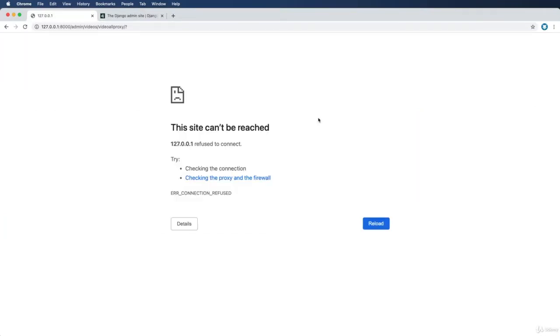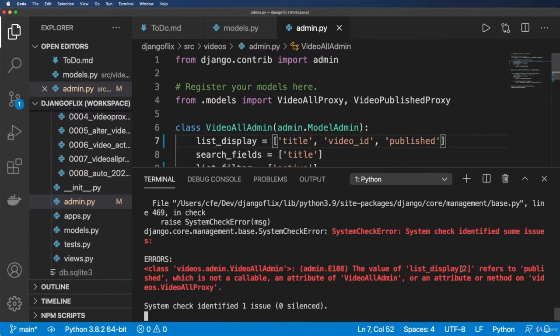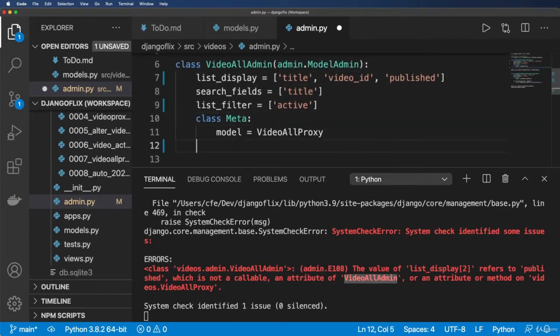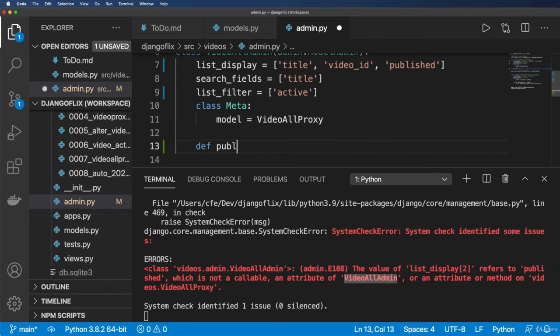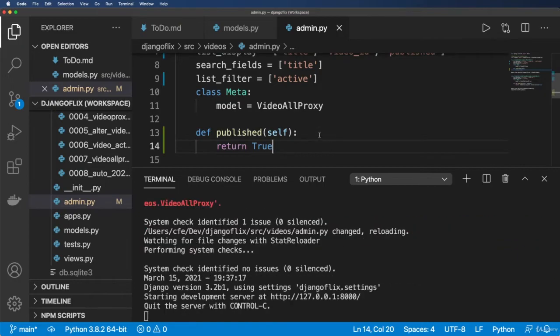And if I try to refresh, what happens? It's saying that it refers to published, which is not a callable or an attribute of video all admin. So what does that mean exactly? Well, let's go ahead and define published in here and return... well, what do we return? Let's just go ahead and return true.